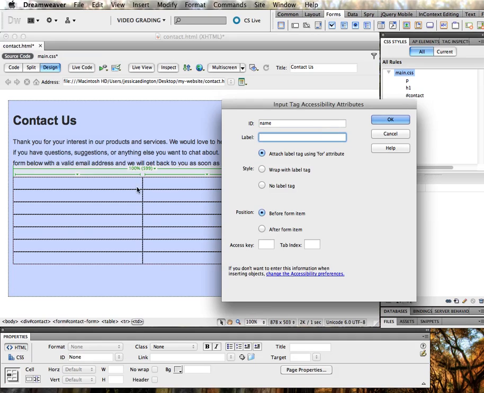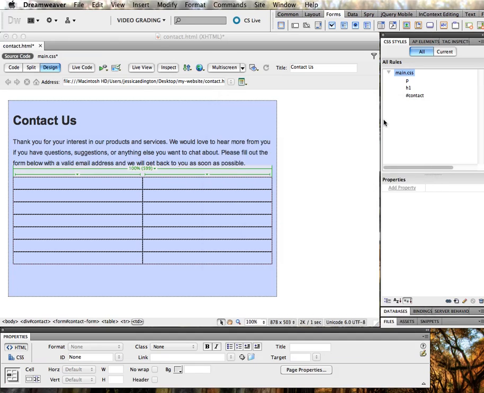And the label is what they actually see here, like the question. So some things don't need a label. So I'll do Name, colon, and remember with ID you don't have capitals or spaces, but with the label you can. And I'm going to say attach label using for. So we're saying this name is for whatever the input area is here.